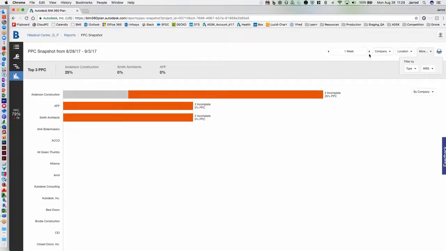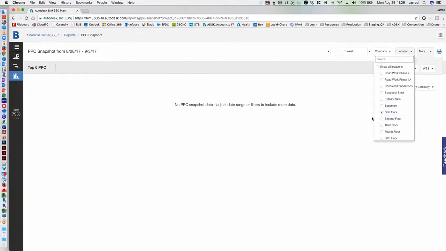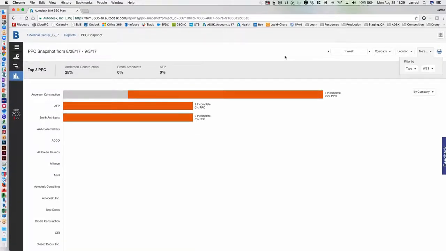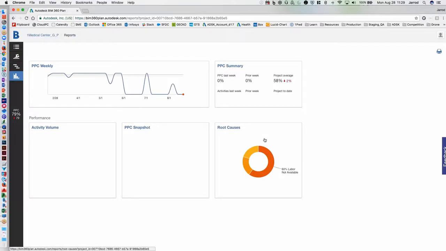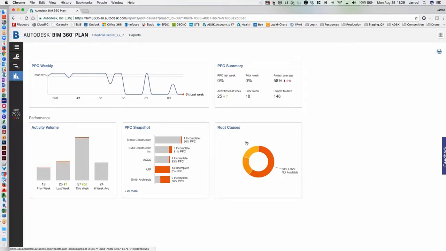We can even come in here and let's do by location. So I can, let's say, for example, my first floor, I could see, and if we have any data there, but I can either go through, like I said before, each of the dynamics across my work breakdown or location structures. All right, let's go back to my favorite report, the root cause report.